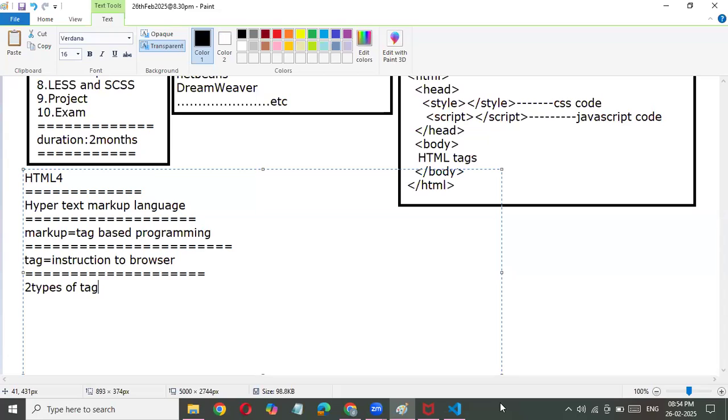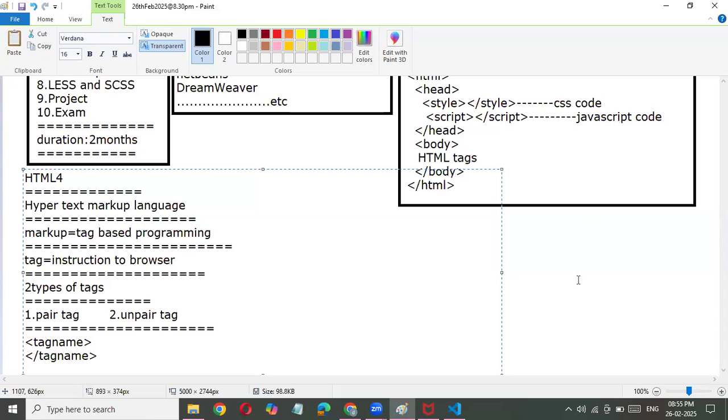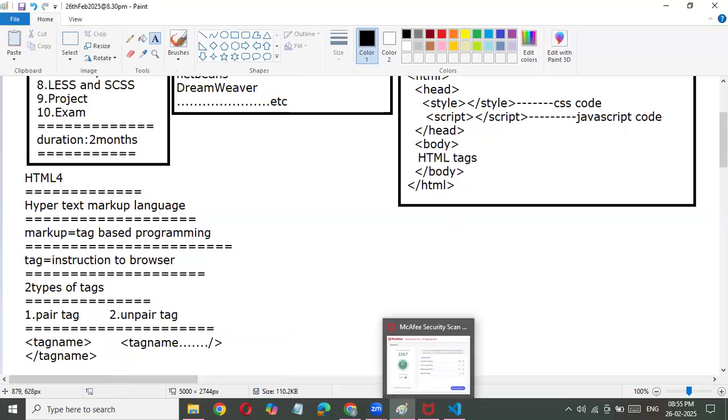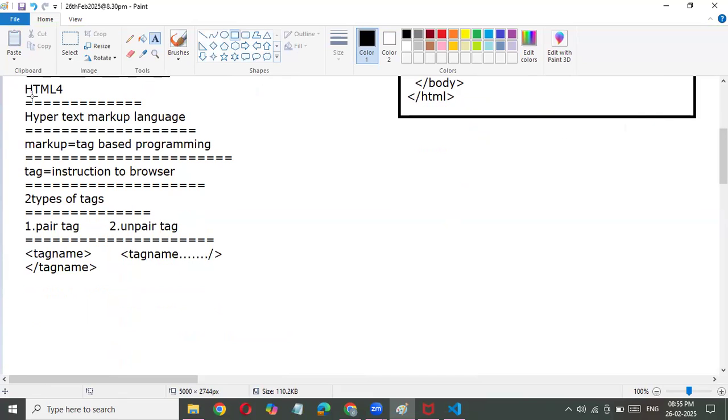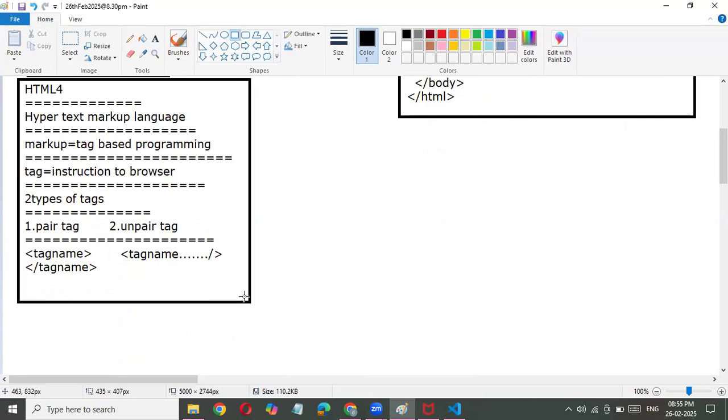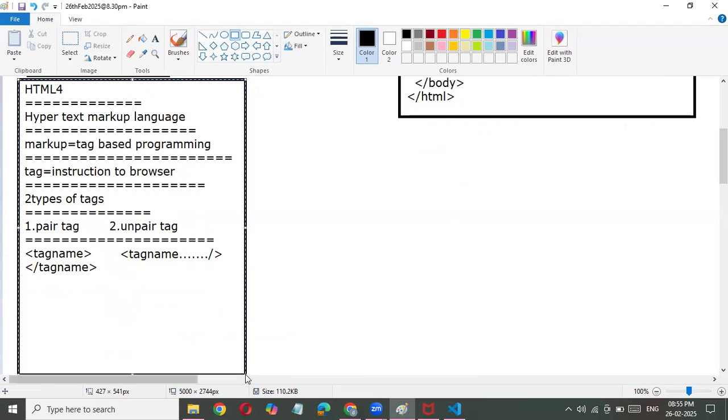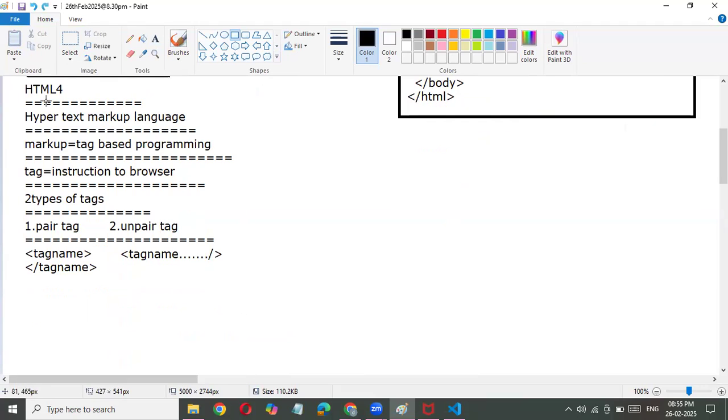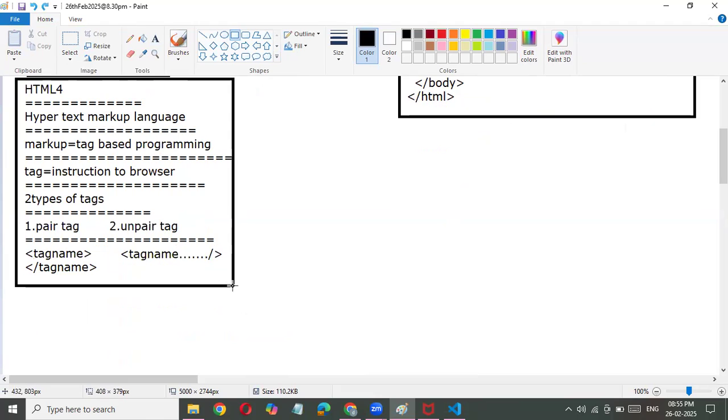Two types of tags we have: one is the paired tag, and the second is the unpaired tag. For a paired tag, whenever we start the tag name, we close the tag like this. For an unpaired tag, we write the tag name and close it right there itself. Now we'll see examples of all the paired tags and unpaired tags.